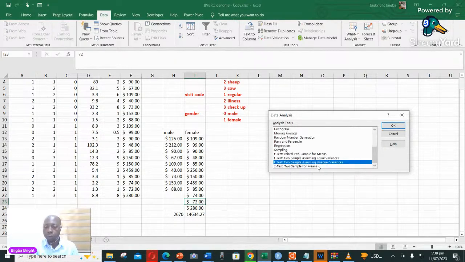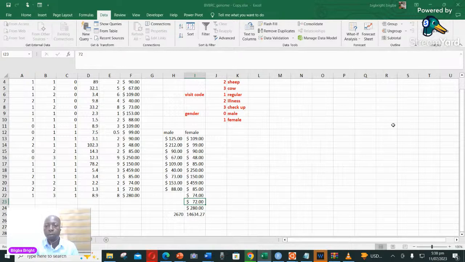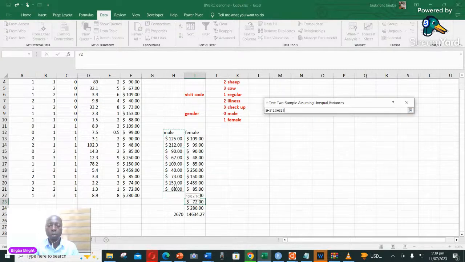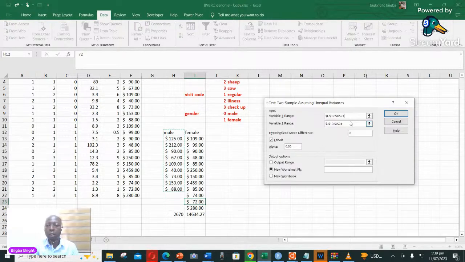So let's assume that we were going to do a t-test, two-sample assuming unequal variances. You can see that the variances are not the same. So I'll click on that, click OK, and you notice that this small dialog box is going to come up. The first range is there. I'm just going to clear what is there, and then for the first range I am going to select all the way down, come here, and that is it.